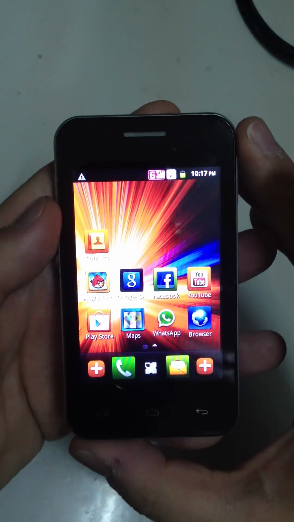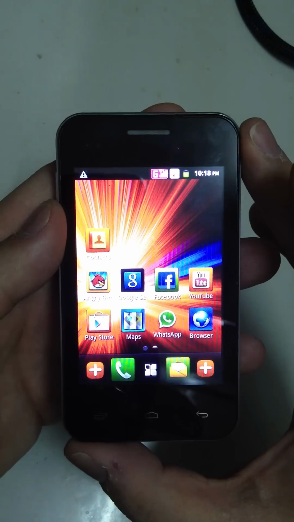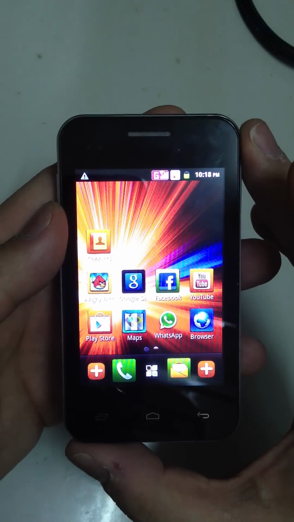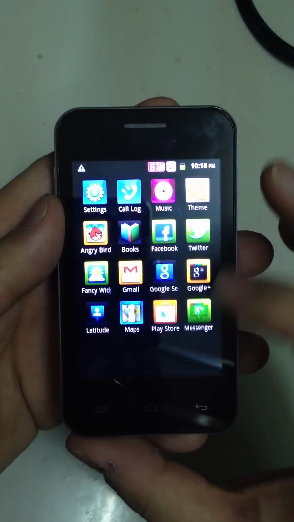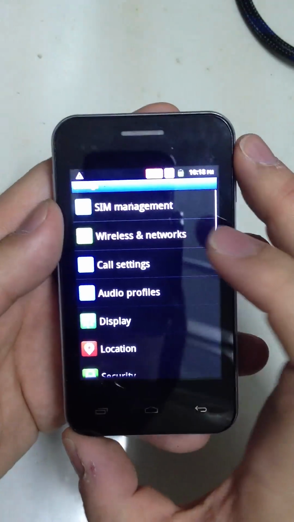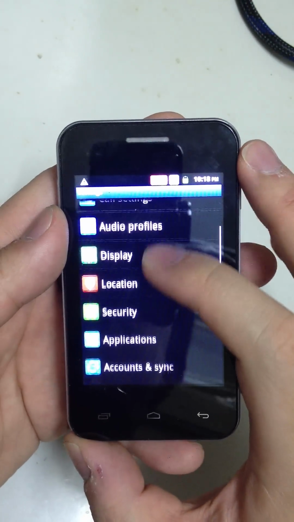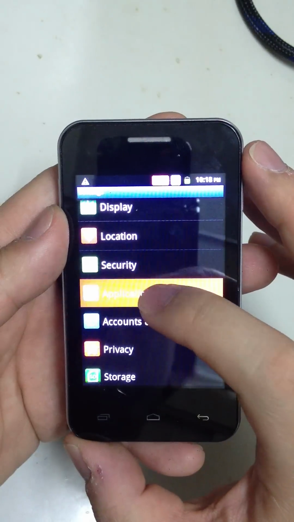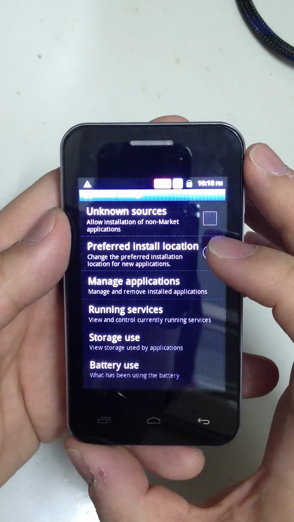Hi, in this video, I will show you how to install your applications from Google Play Store to your SD card directly and automatically. First, go to the menu, and then find the icons for settings. Under the settings, there are a few options. Choose applications, and there are some sub-options in the applications.